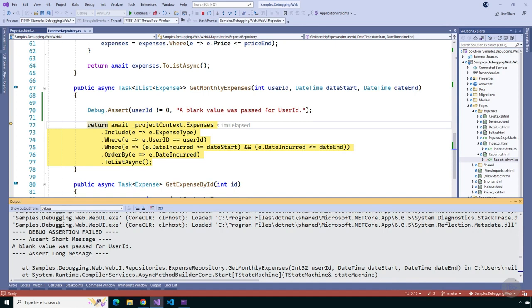So that's how you can add assert statements to your code to clarify and enforce the logic and intention of the code. Next, let's look at some attributes you can add in code that affect the debugger.